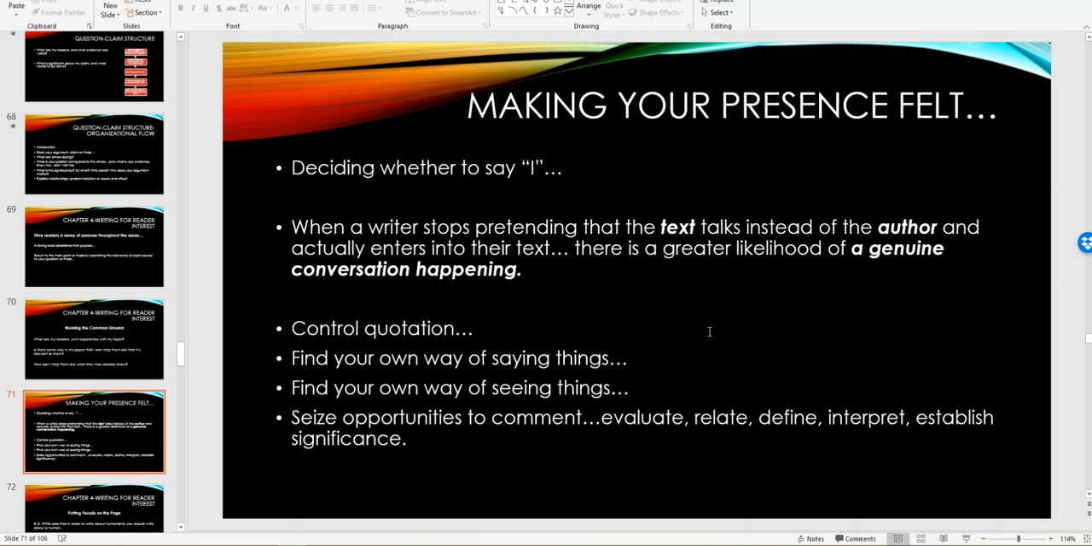This article says, I don't think an article talks. So my overriding emphasis on this is to engage in a conversation. I want to emphasize working with authors. That's why in the beginning and through the research days, I always stress using authored pieces because it's easier to integrate authors' thoughts into your research essay, right? So you want to control quotation, find your own way of saying things, find your own way of seeing things, seize opportunities to comment, evaluate, relate, define, interpret, establish significance. All of these are parts of the academic writing process, and I'll get to the weave in a little bit.